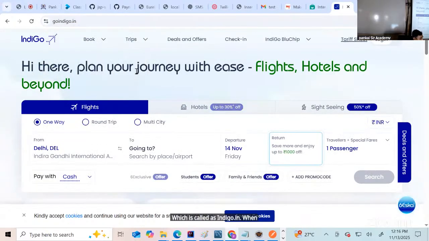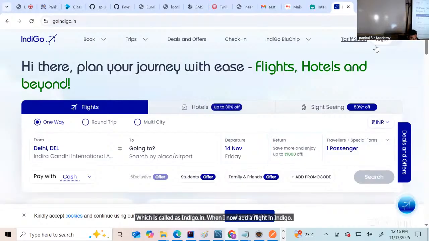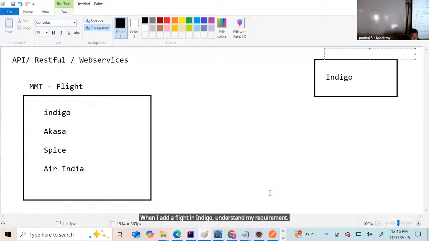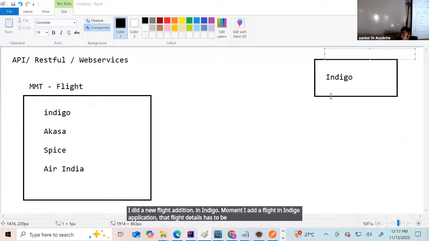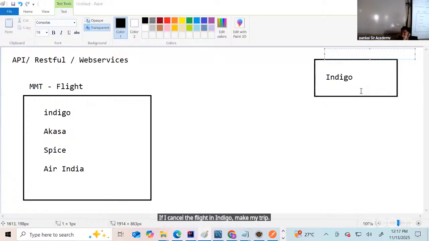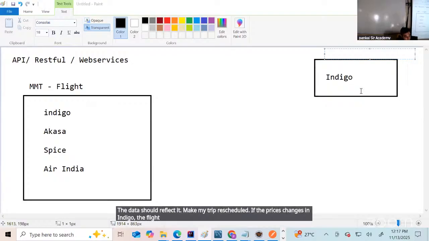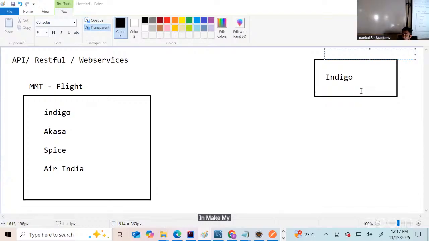When I add a flight in Indigo, understand my requirement. I did a new flight addition in Indigo. The moment I add a flight in the Indigo application, that flight's details have to reflect in Make My Trip. If I cancel the flight in Indigo, the flight details in Make My Trip should get cancelled. If I reschedule in Indigo, the data should reflect in Make My Trip as rescheduled. If the flight prices change in Indigo, then in Make My Trip the flight price should also change automatically.